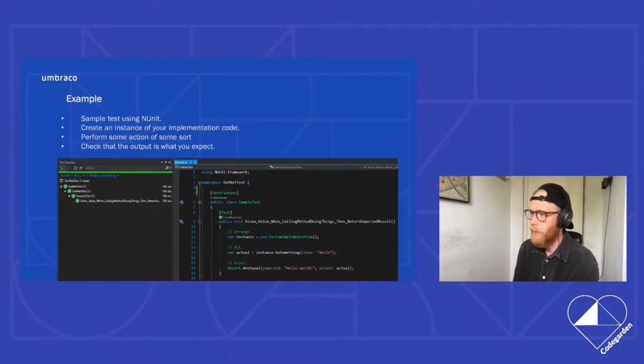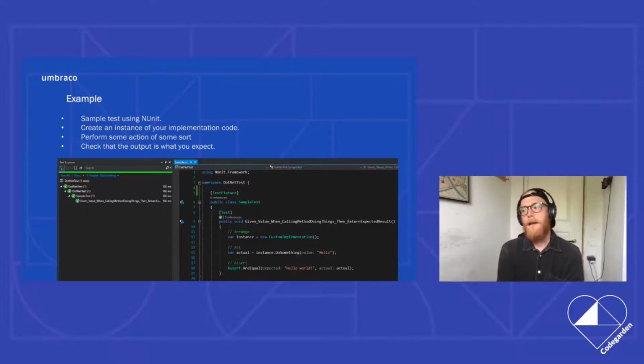So in the first portion, you arrange the dependencies and instantiate dependencies that you're going to use in the next part. Then in the act part, you're doing some sort of operation on your implementation code, and you get an actual result back. And then in the last section, the assert, you check to see whether the expected result matches the actual result.